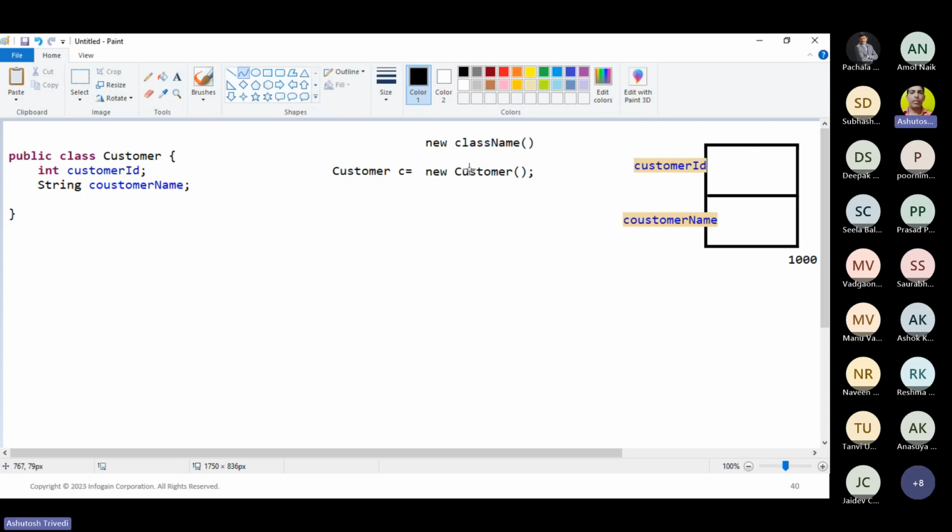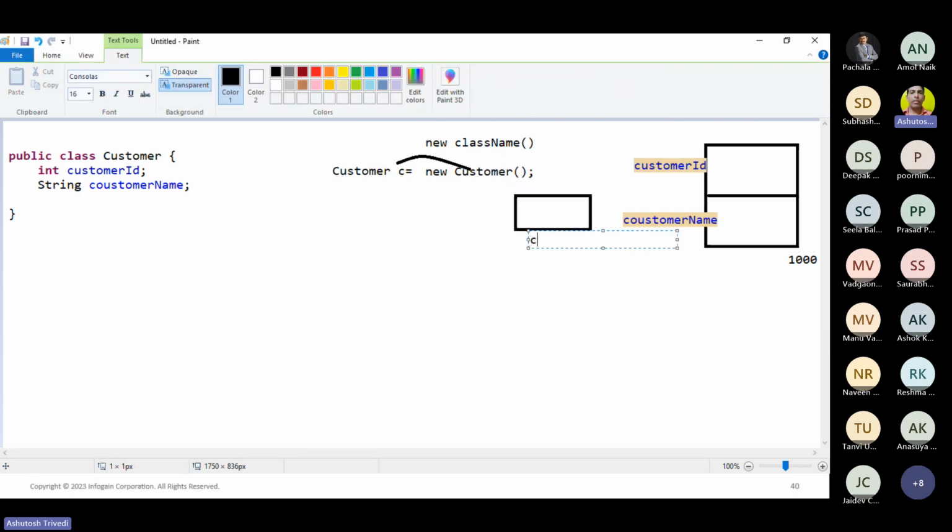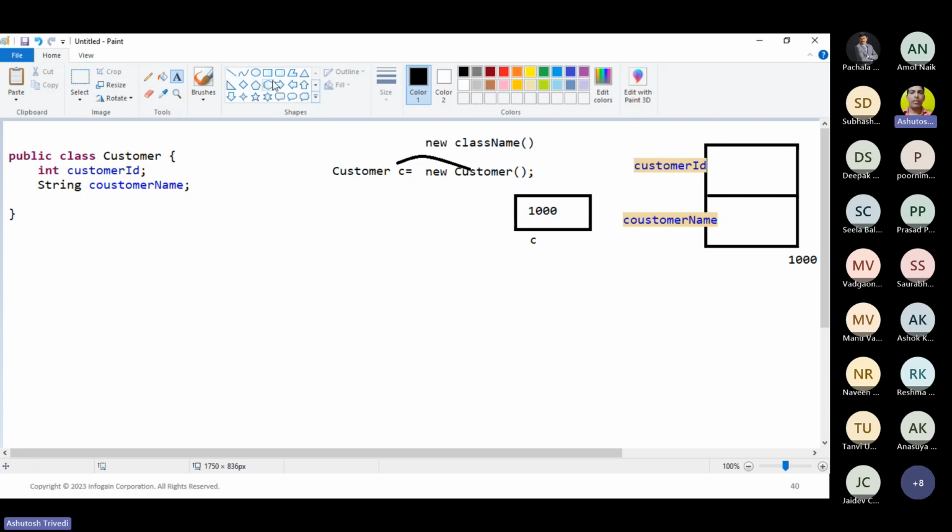After creating this instance, it will return the reference of that memory. Suppose this memory address is 1000. Now C is a variable of customer type, but what does it hold? It holds the reference of that memory. What is the reference of this memory? 1000. 1000 is the address of this memory.